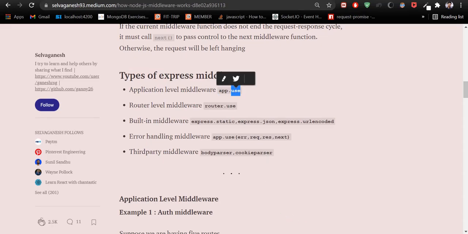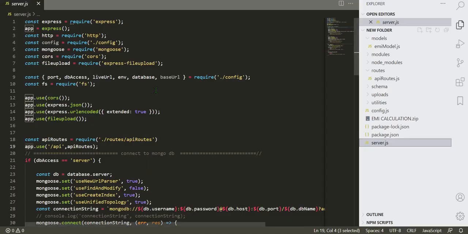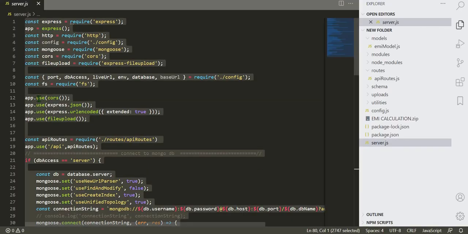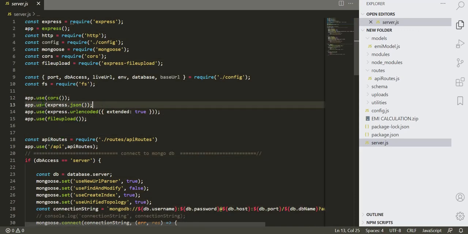I'll show you in my code as well. We have used app.use here. You can see app.use everywhere. So this is nothing but a middleware function. Here, app is storing the express function. So app is using express, and app.use is how all the middleware is called by app.